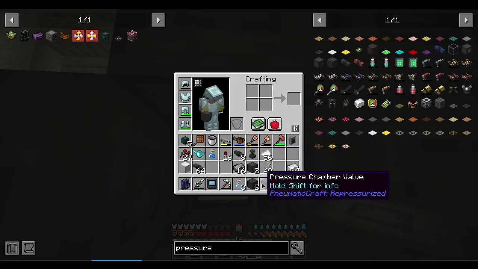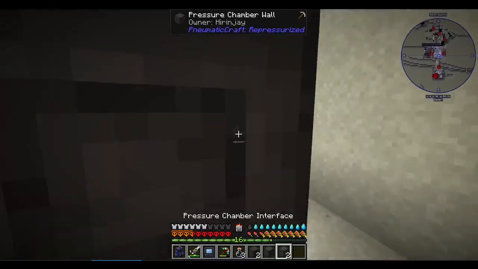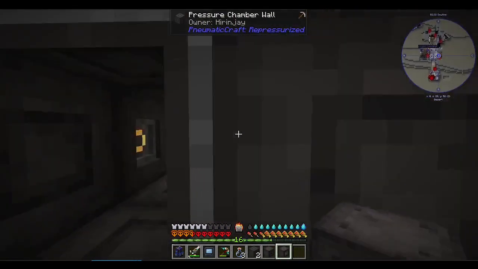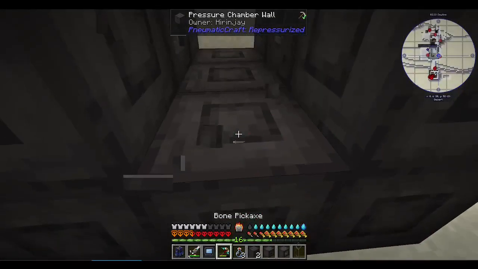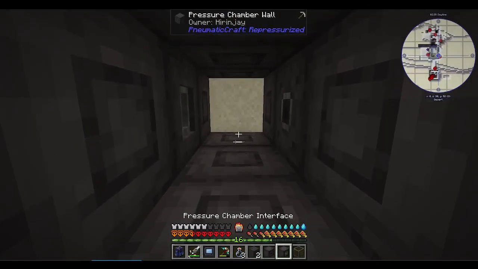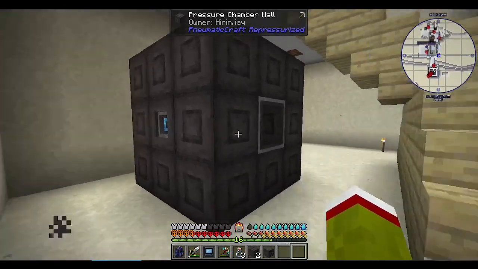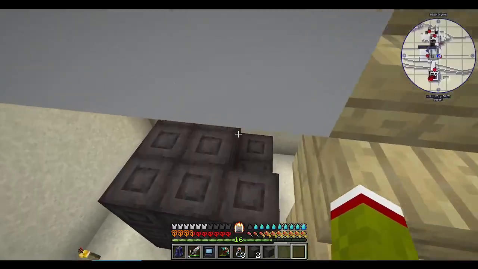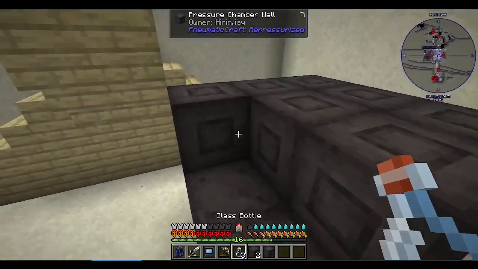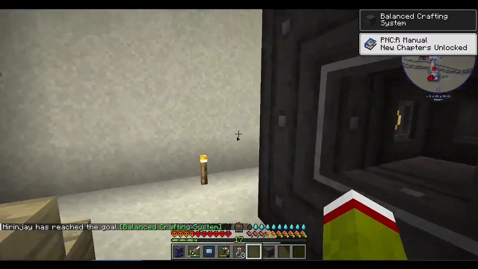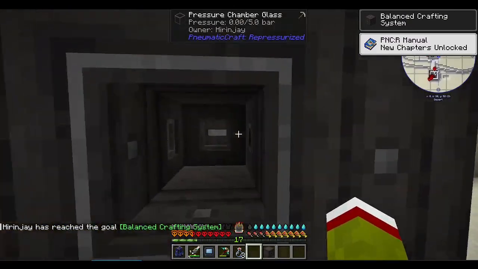Put that wall there. Chamber interface. And actually, what I should do is like that. Boom. And then did I put the block? Oh, ha! Missing a couple blocks up here. And boom. Fantastic. Balanced crafting system.